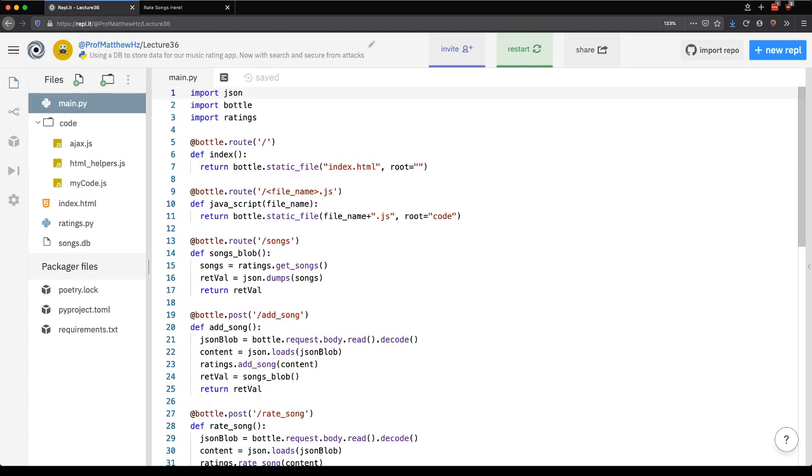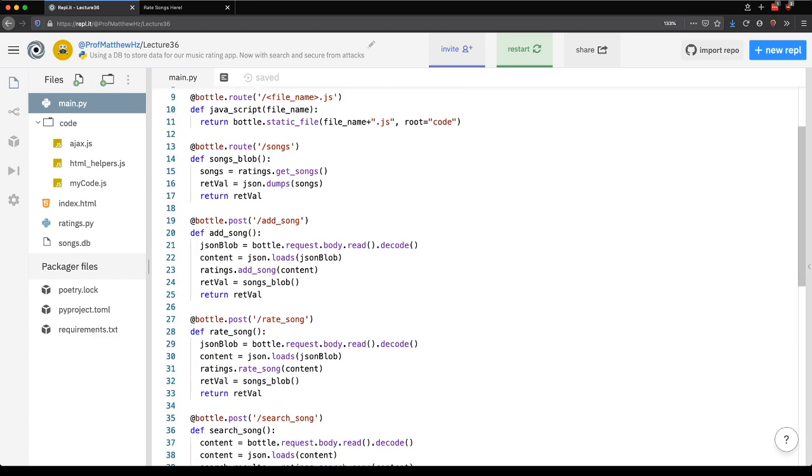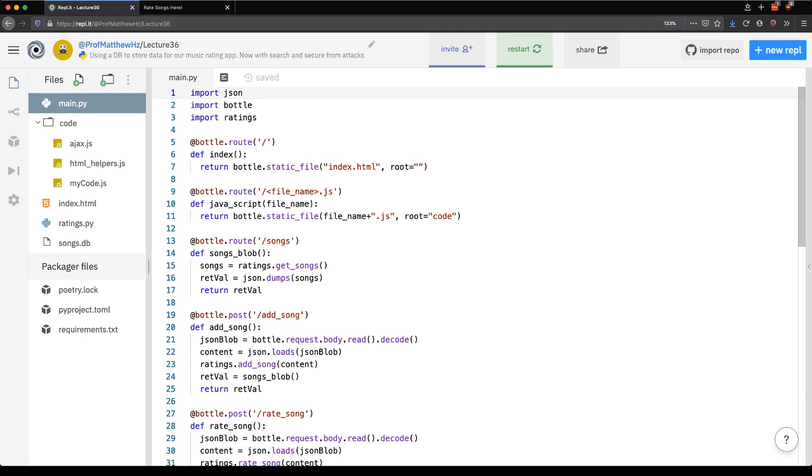Now the trick is that I already had the file split into two: the main.py, where I'm going to do all of the web server work, which you can see hasn't changed at all, and ratings.py, where I do all of the interactions with the database and with getting, adding, and updating all of the ratings information. So the question then becomes, how do I secure it?